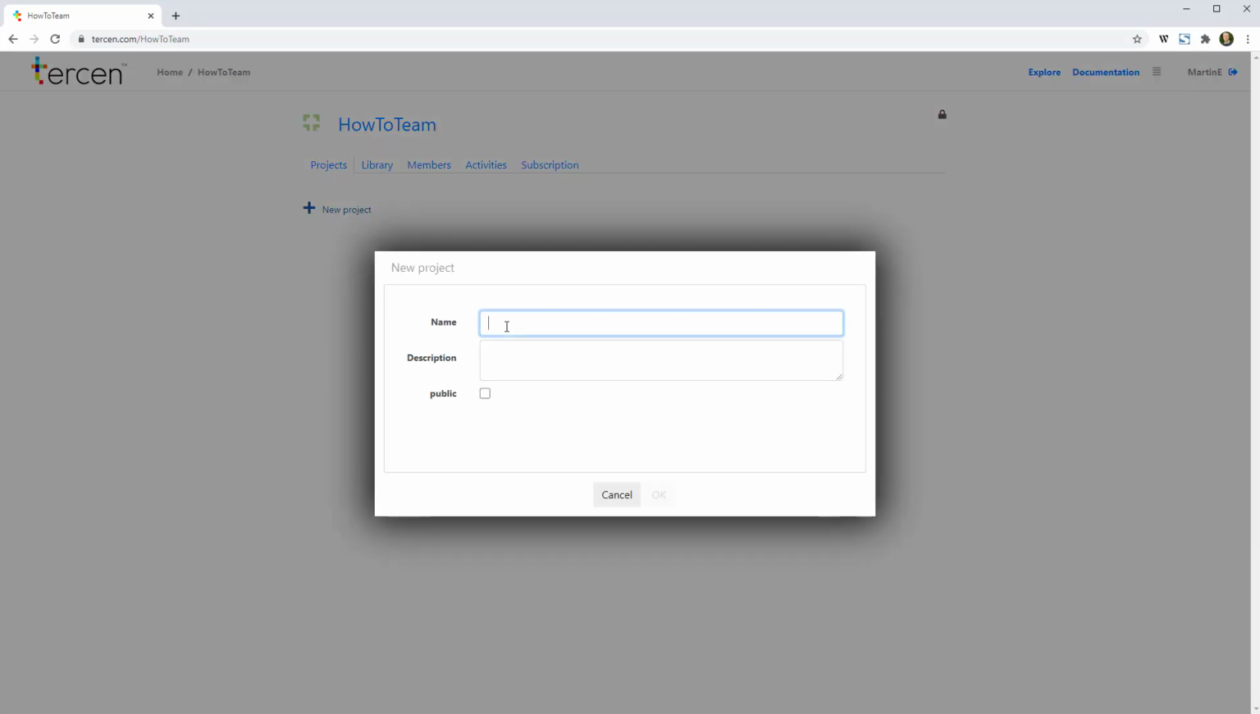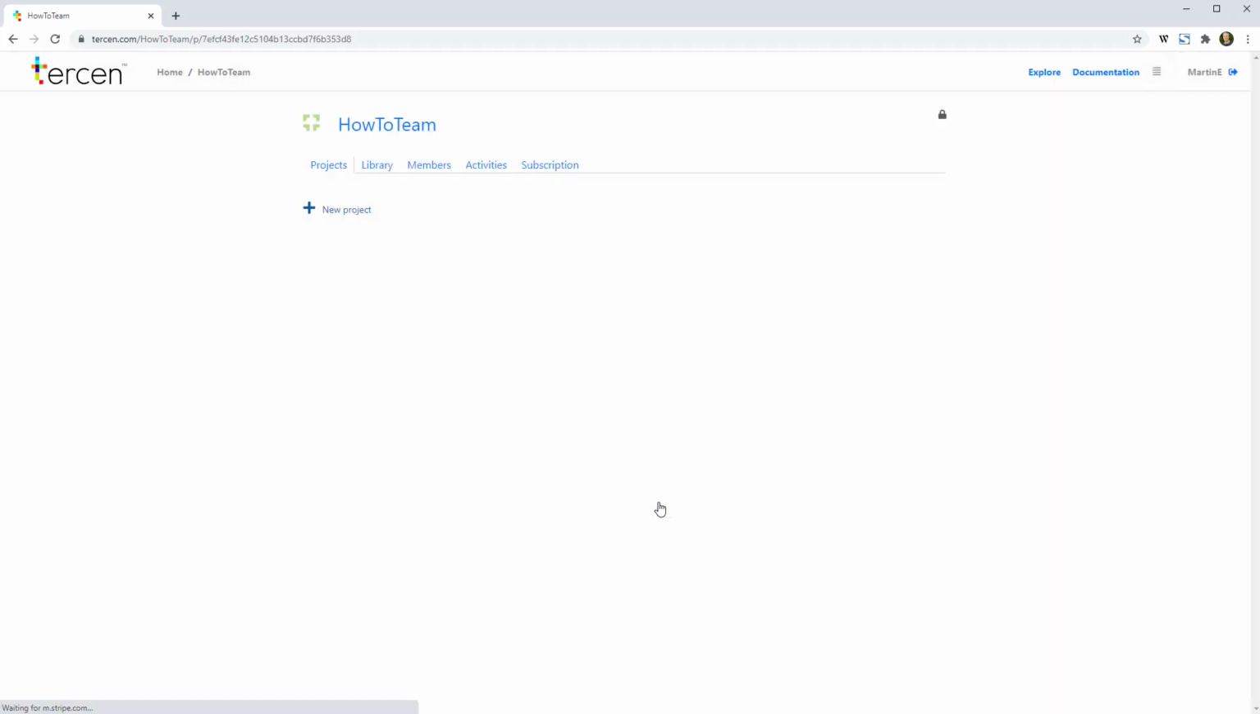First, name your project and give it a description. You can set your project to be public or private. If you set public, everyone in the community can see it when they explore. If you set private, it will only be visible to the team members.